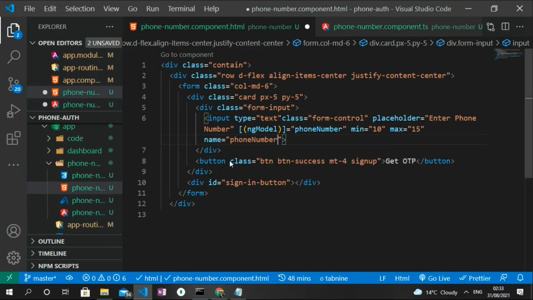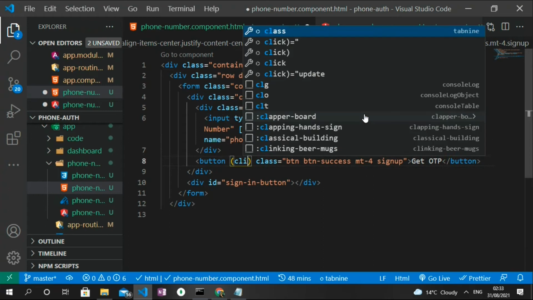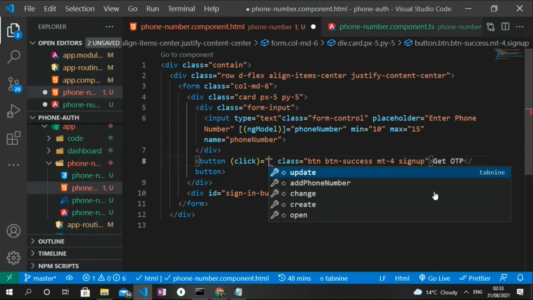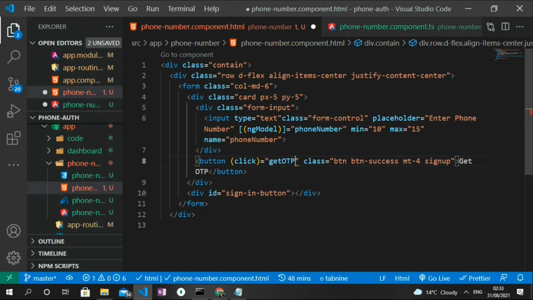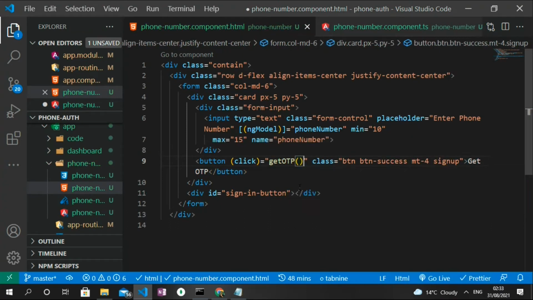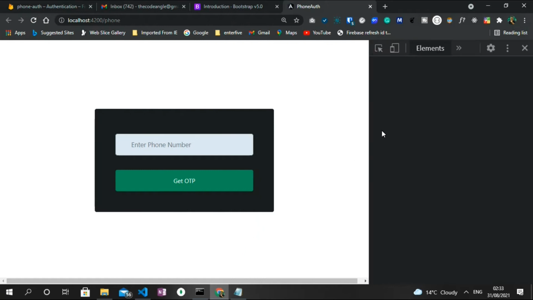Then for the button, we need to make use of a click event handler. So I'm going to create the click event handler and it's going to take in the name of the function we created in our TS file, which is called getOTP. So I paste it there. Then I save, head back to the browser, open the console in case of any error.